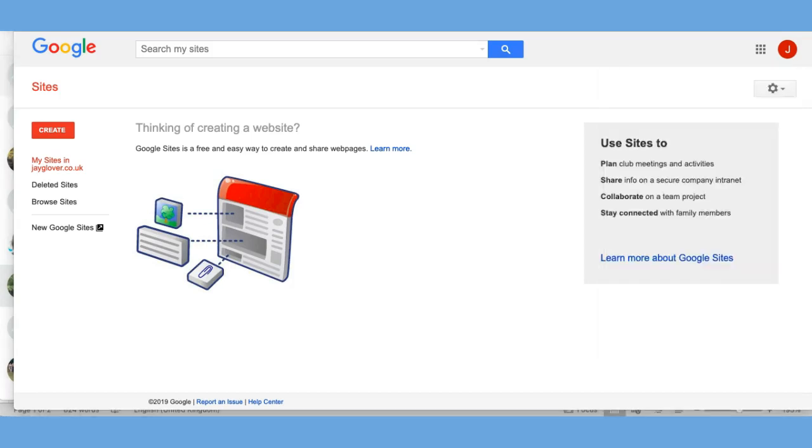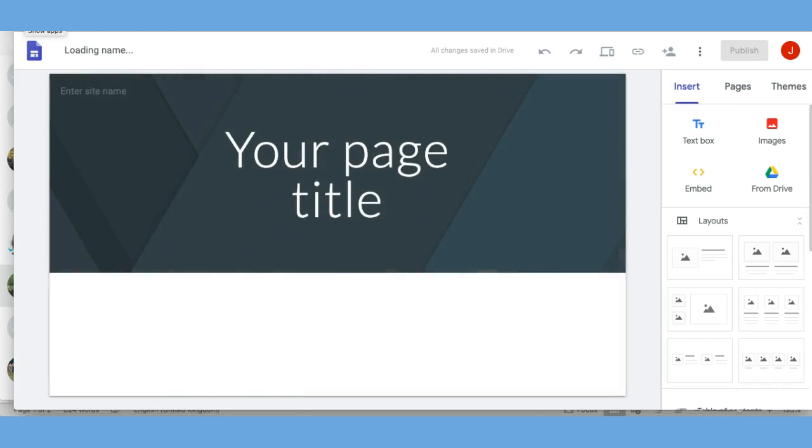Well, in this demonstration, I'll keep it fairly simple in terms of the features of Google Sites. Our starting point is to go to the Create button and open in New Sites. And there we are. So we have now a basic but empty Google site.